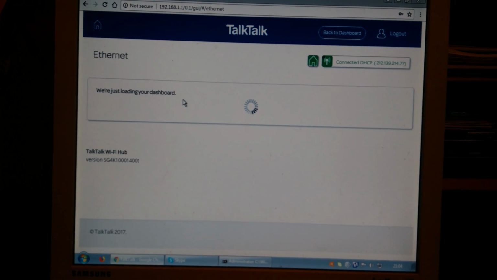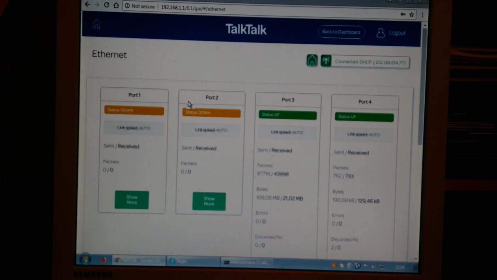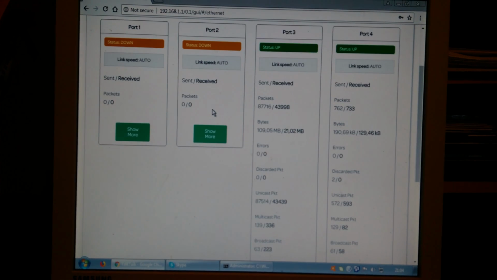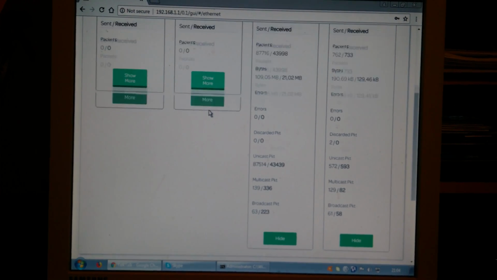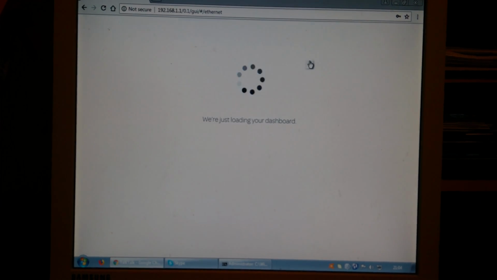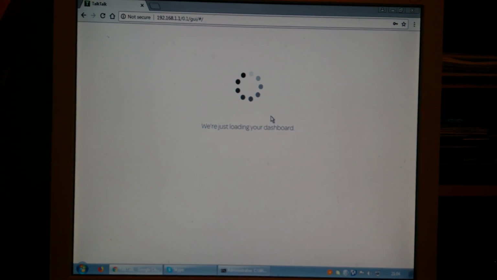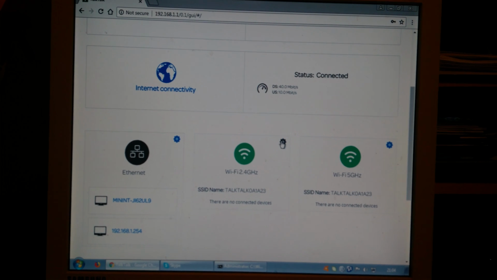The Ethernet section is pretty decent. It gives you far more information than I would have thought about the state of each individual network port on the back of the router, which is pretty good. Unusual for a router to give you that much information.